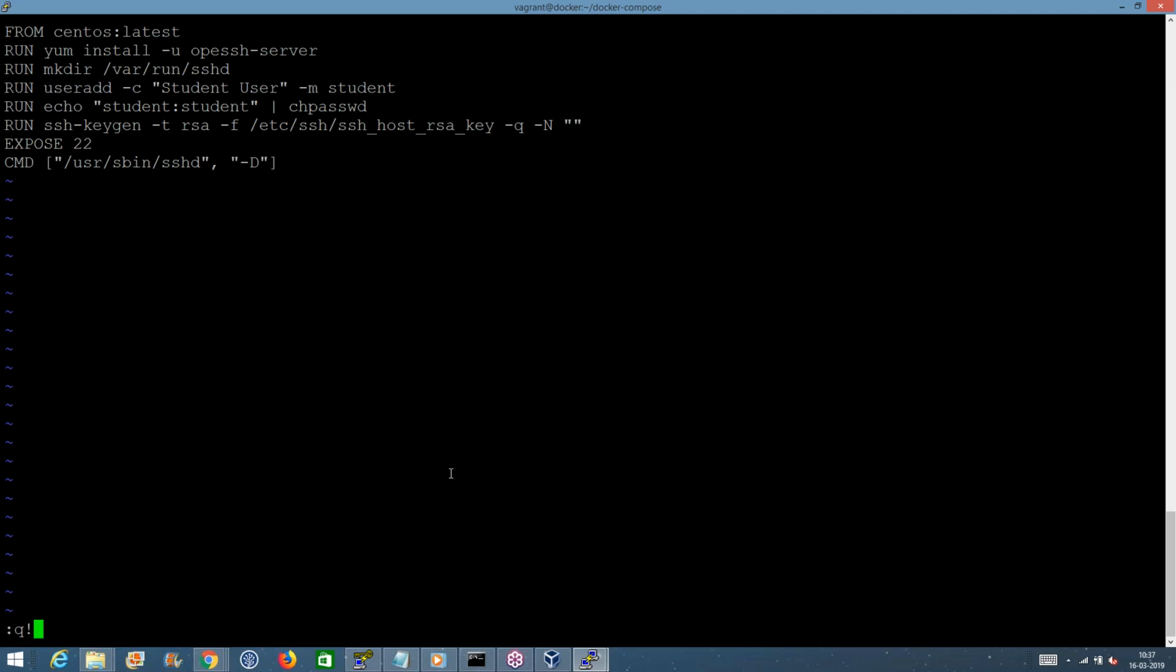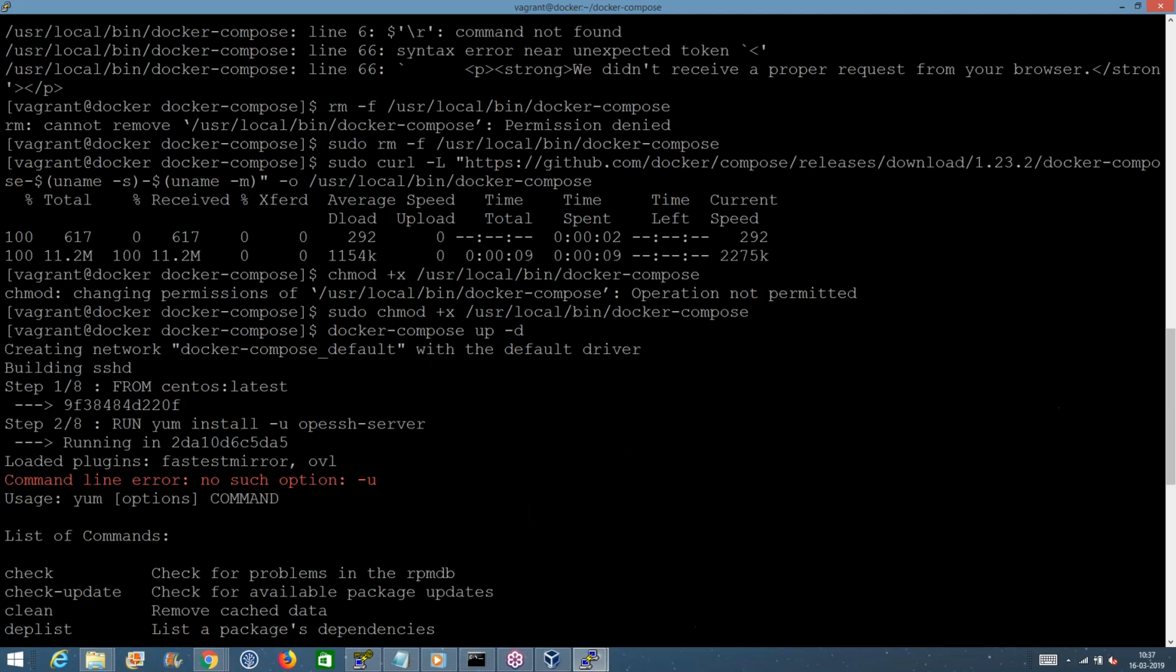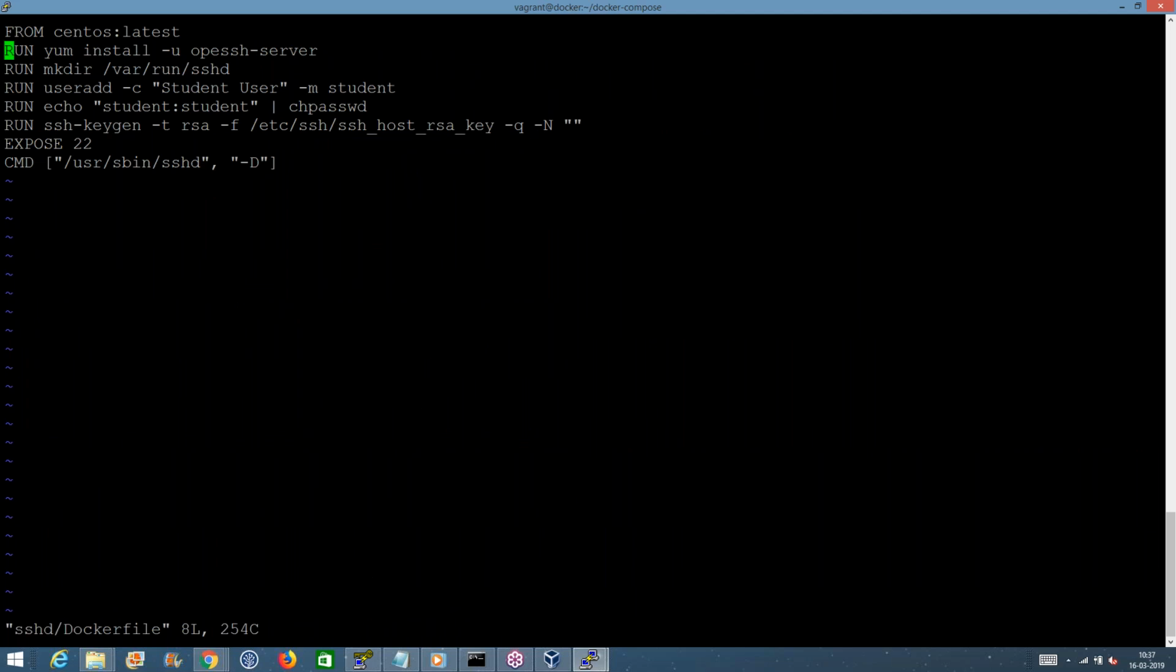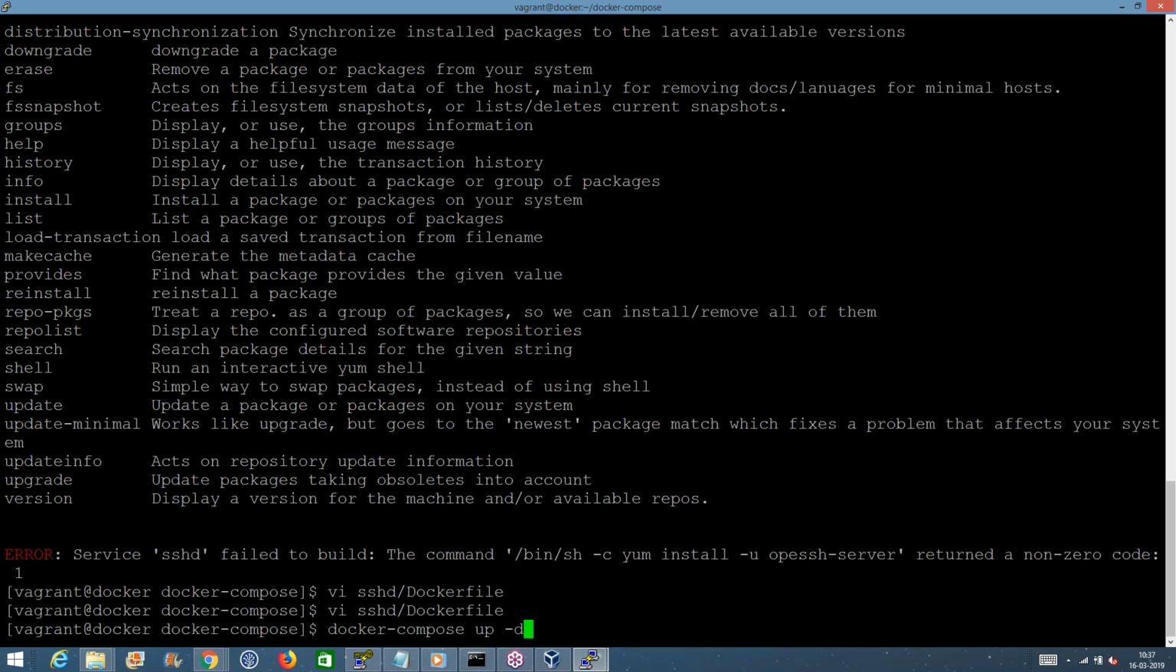So which command has failed? Okay, I have got it. What has happened is here it should have been -y. Somehow I typed it -u. That's why it's giving an error. So let's change this to -y, and let's bring the Docker compose up again.